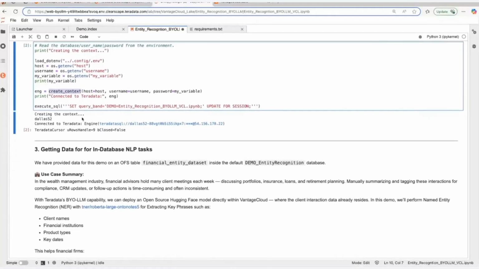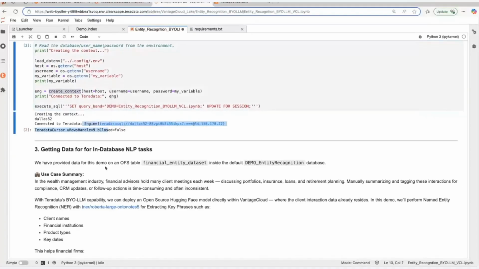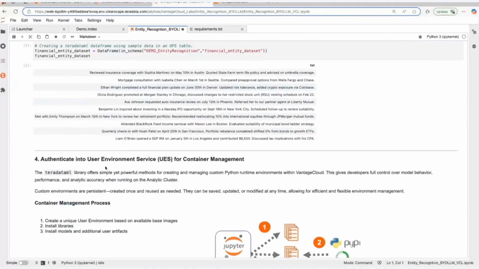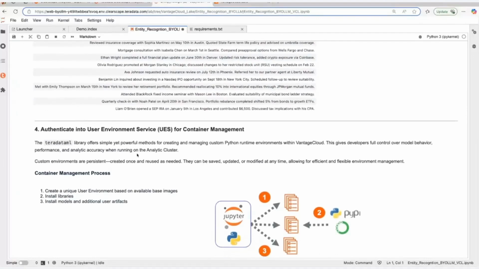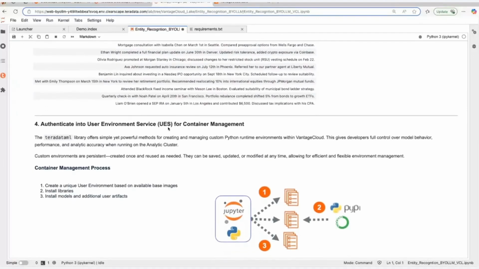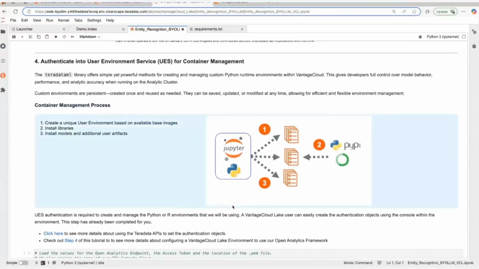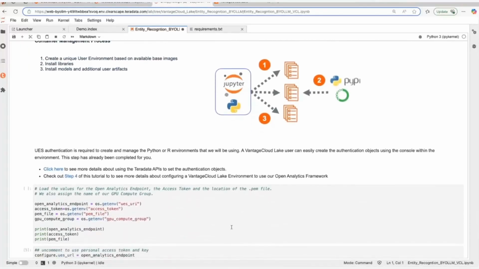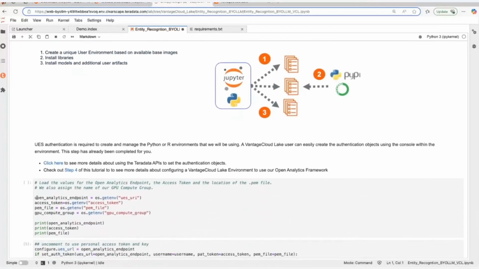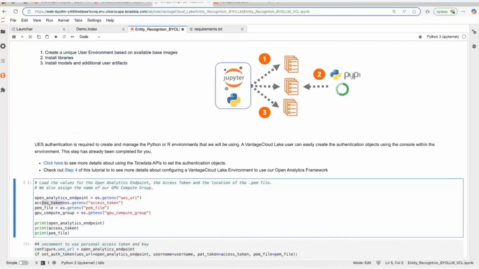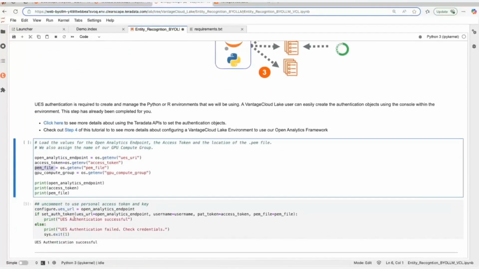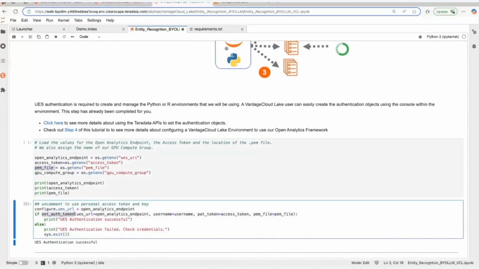The next thing we want to do after we set our engine is authenticate into our user environment services to manage our containers. The user environment service allows us to use APIs to create containers and manage them. These custom containers are persistent, meaning they're created once and can be reused as needed. To do this, we will need an Open Analytics endpoint, an access token, a PEM file, and we will need to use the setAuthToken function and pass in these credentials.